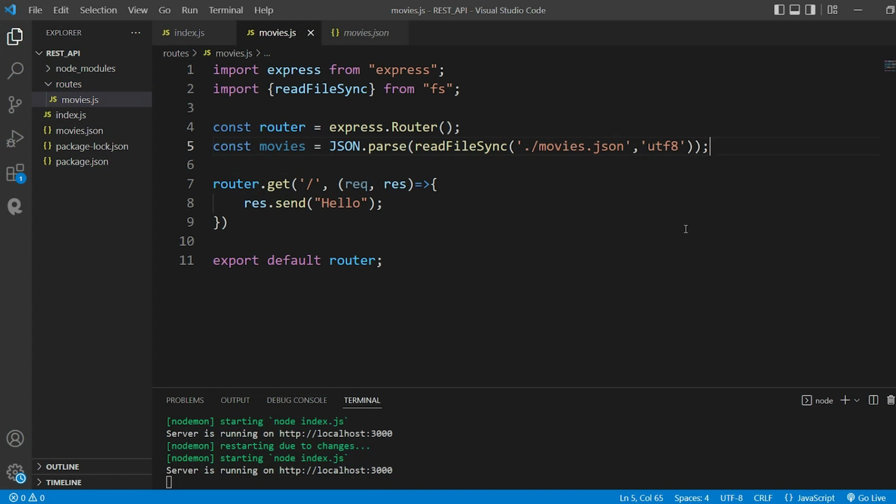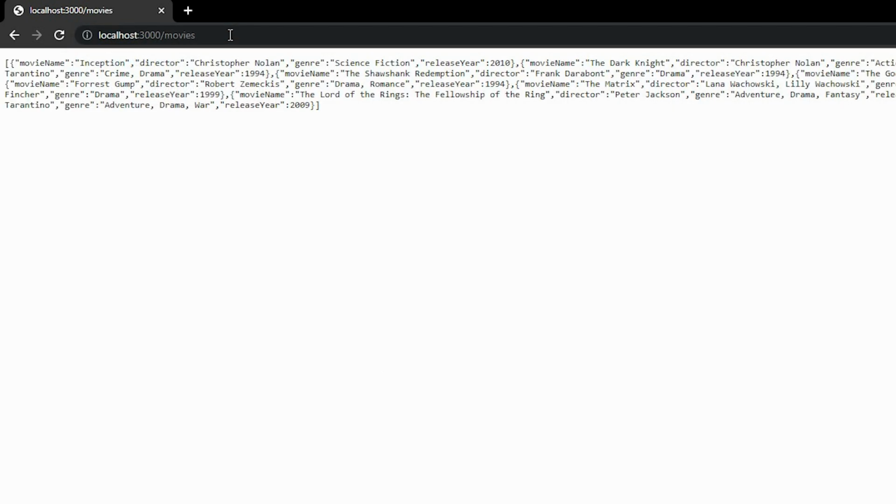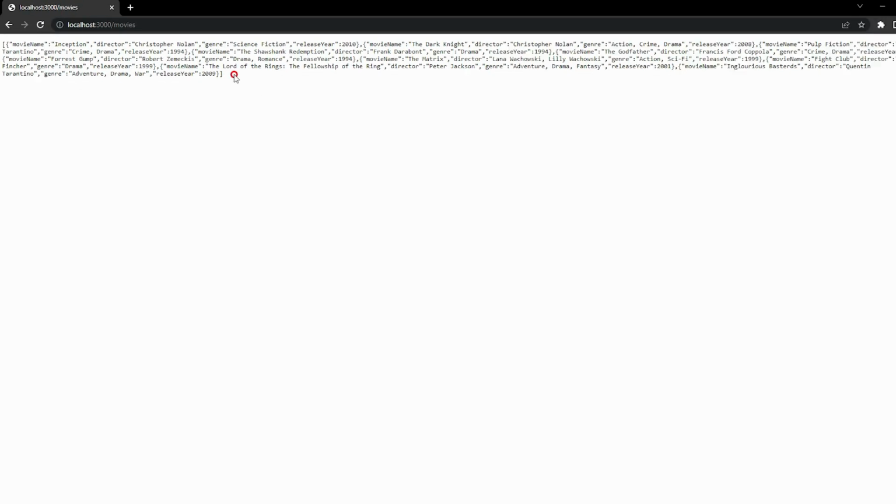In the get method, we respond with response.send(movies). After saving the changes and refreshing the web page, you will see the response displaying details of 10 movies.